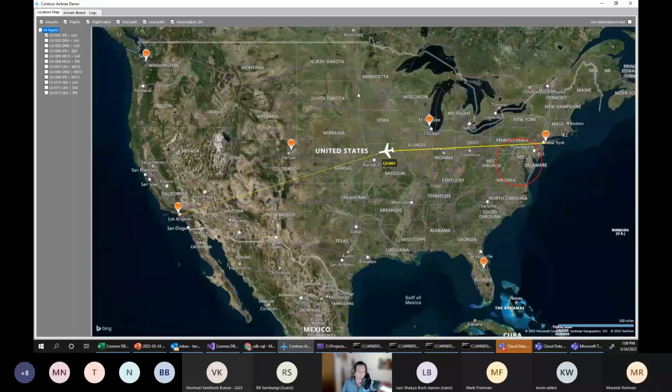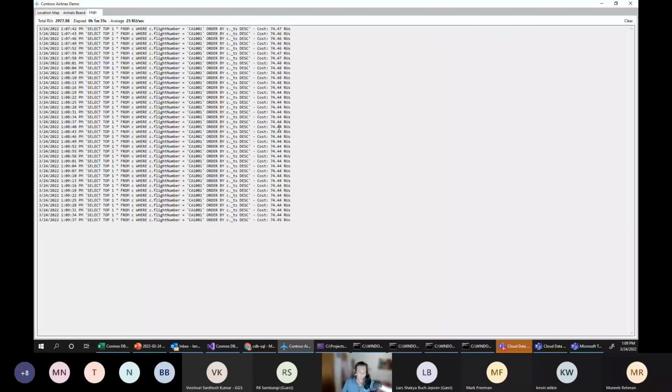We've got one flight, and I'm going to look at the logs, and you can see the queries that are running, because the client is running this query every second, or every 3 seconds, I'm sorry. You can see every 3 seconds it's running that top one query that I just showed you on the slide, right? And look at the cost, 74 RUs.